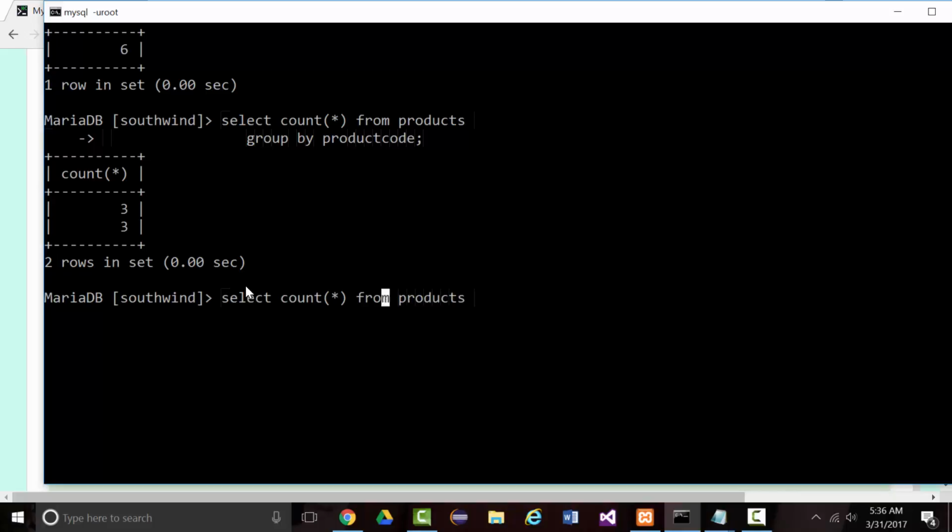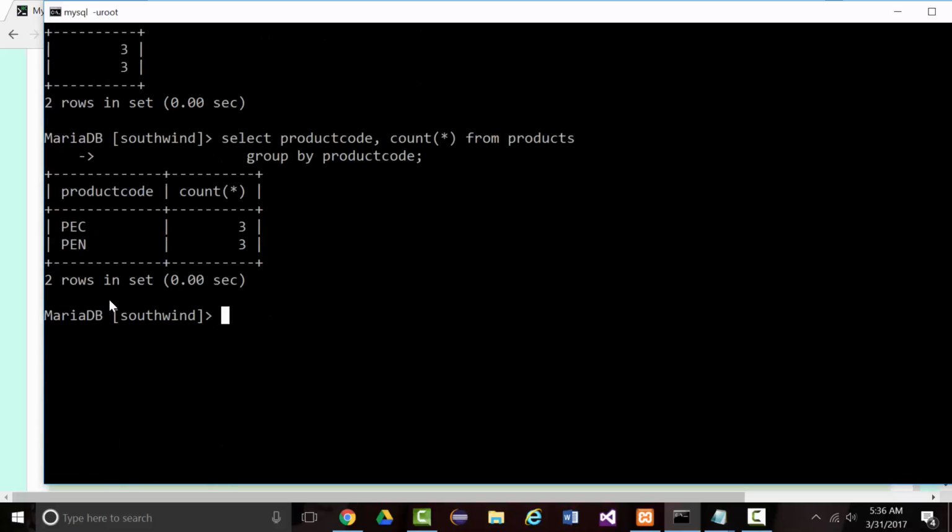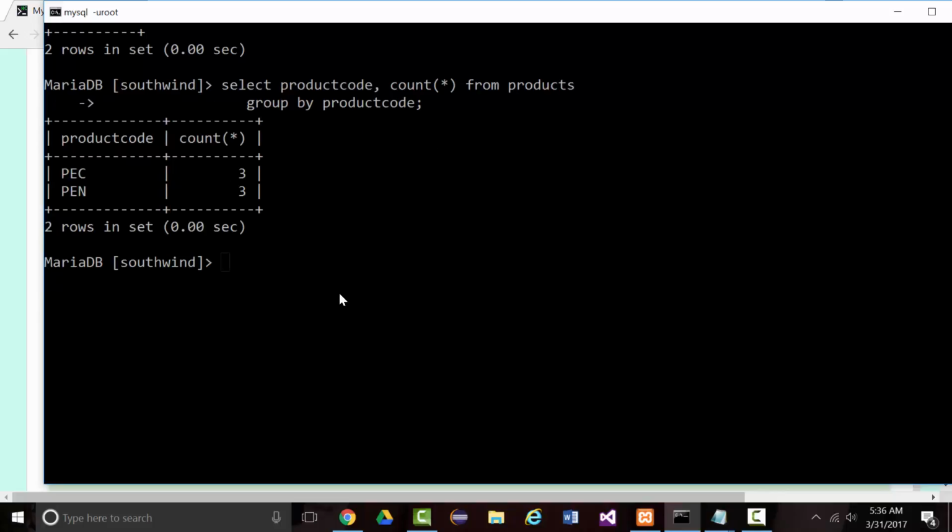So I can say select product code, count from here. Oops. Group by product code. So it tells me that for PEC, I've got 3, and for PEN, I've got 3. Now, you know this because we've talked about this earlier, I can come in here and use the alias, so I can say as product code. And I can do an as on here too. How many?